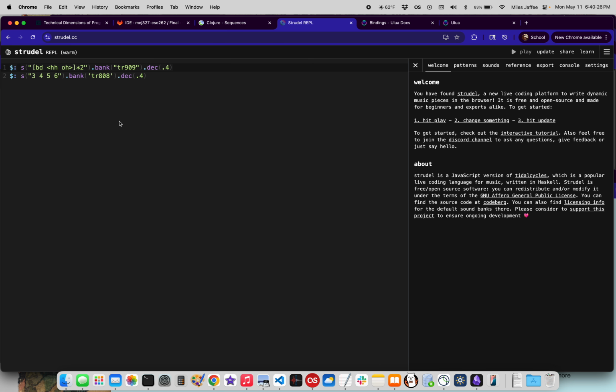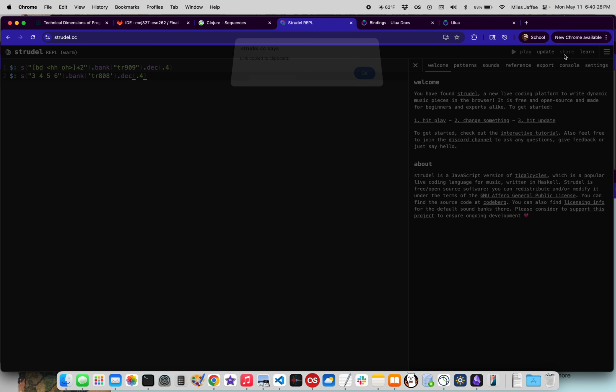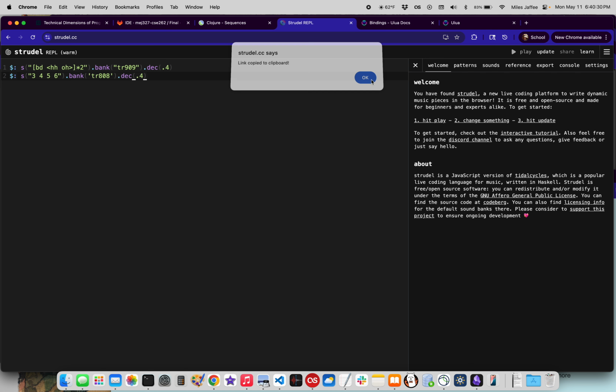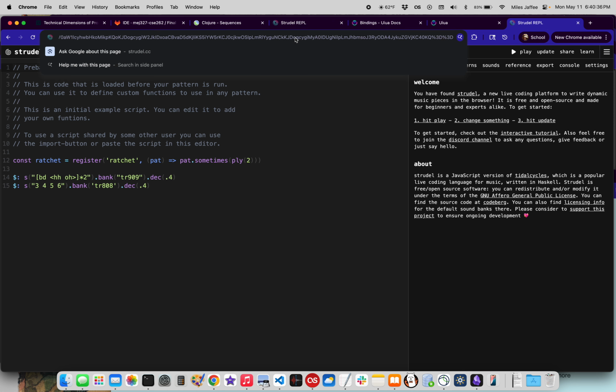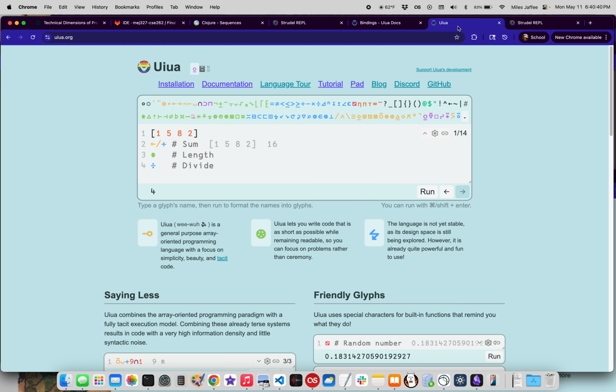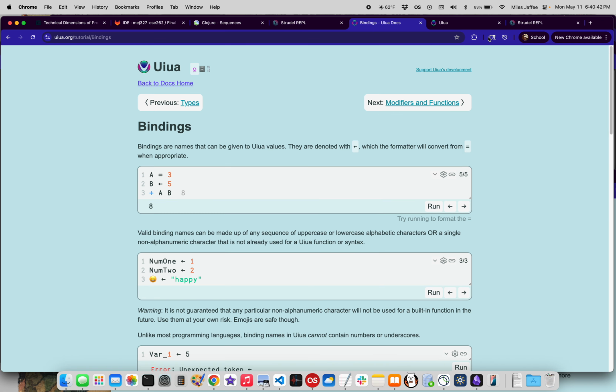Let me show you the actual Strudel REPL. So you can share. And those are just very similar ways of doing things that suggest a similar lineage. The information is even stored in the URL for both.